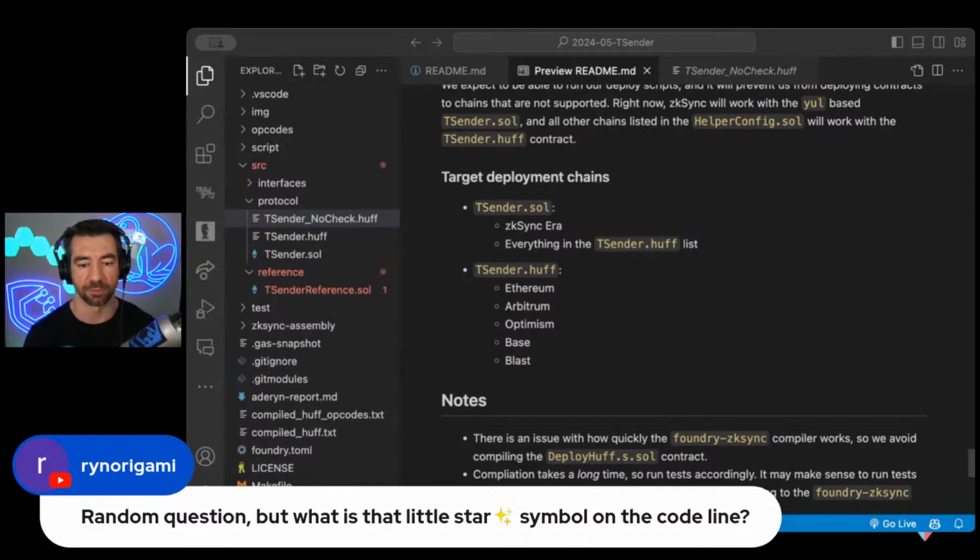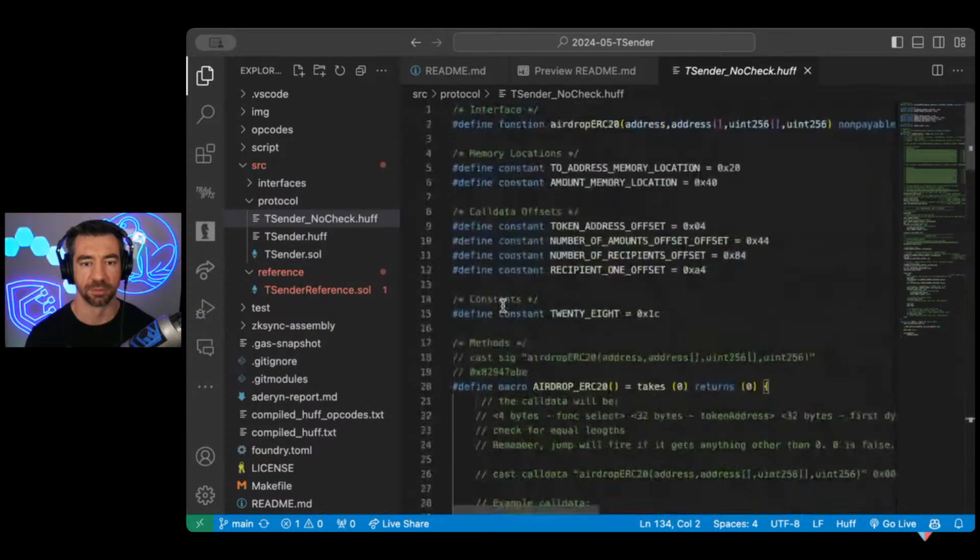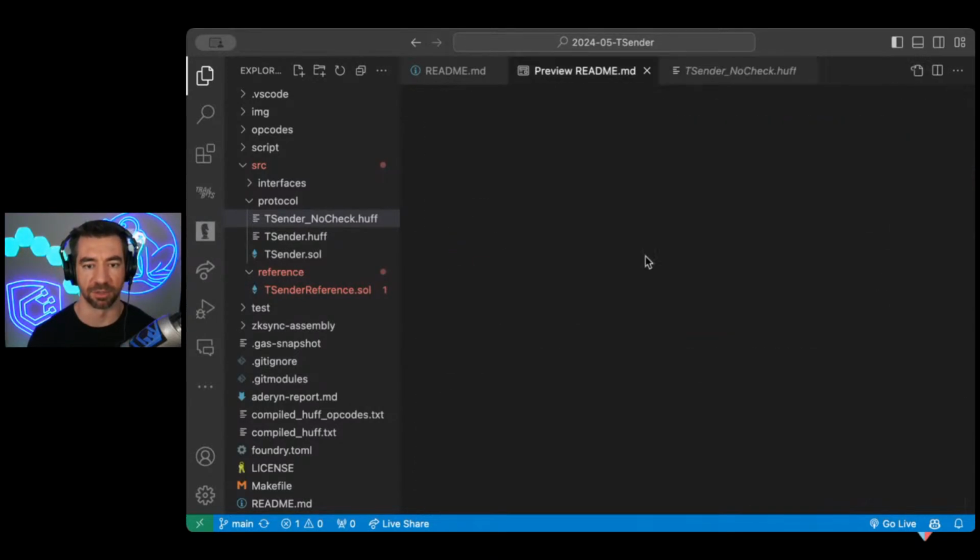Random question, but what's the little star symbol on the code line? What's star symbol? If you let me know what star symbol, I can let you know.